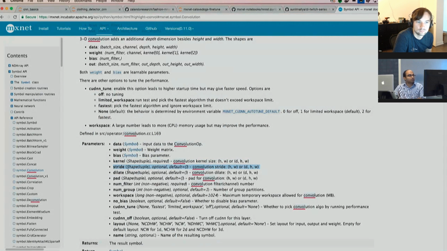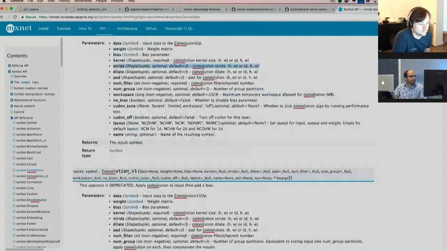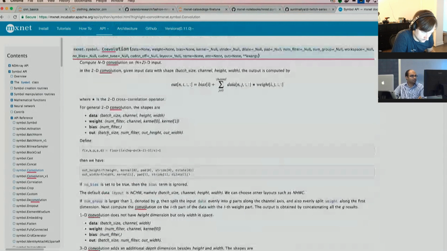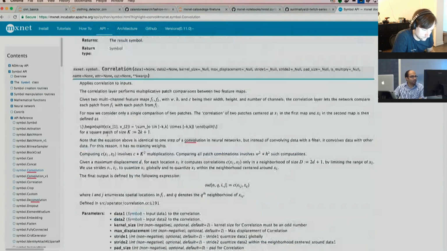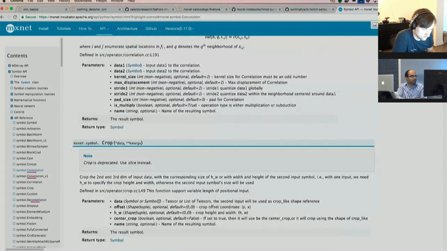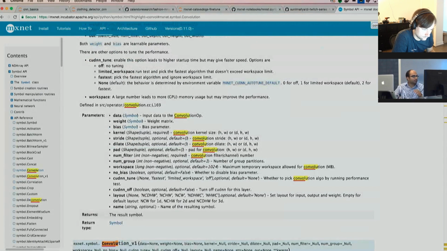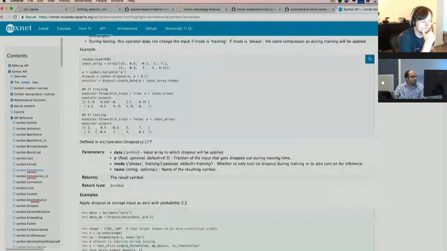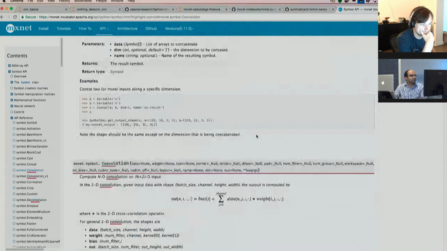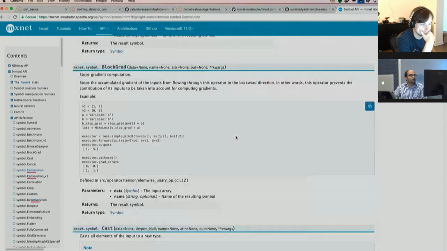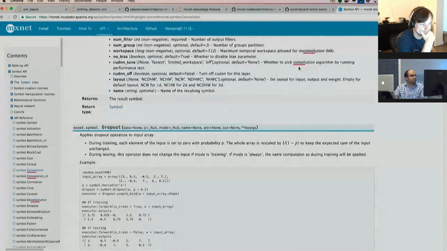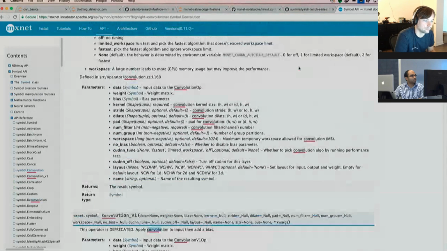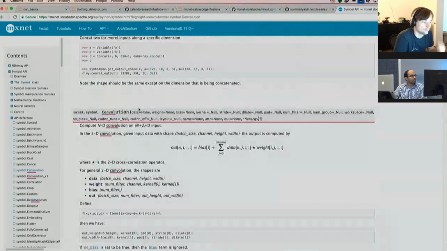Wow. I was trying to find an example sample here, but actually the wrong word. All right, there you go, convolution.